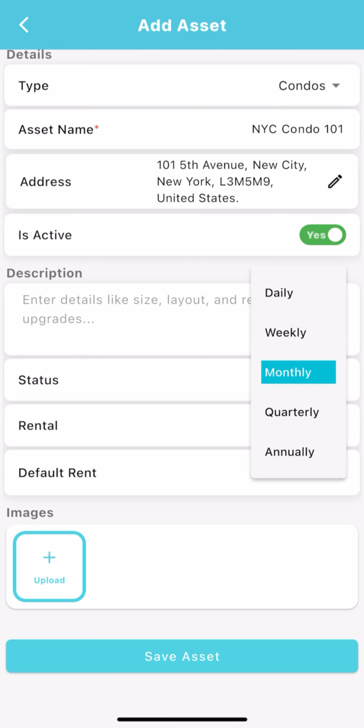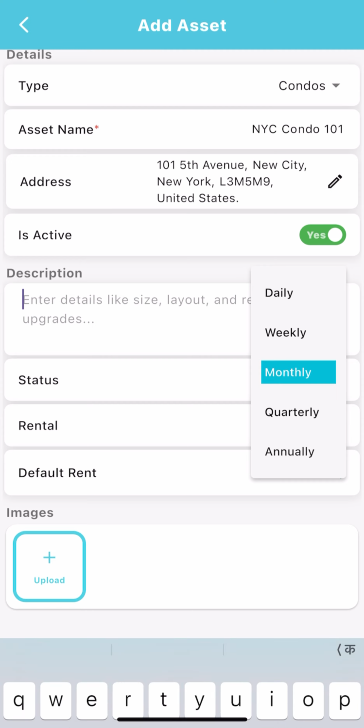Daily is useful when you are using a property for Airbnb. Generally, most of our customers use it on a monthly basis. It's a long-term tenancy, that's why they use monthly. But some business users can use it on a quarterly or annual basis as well.